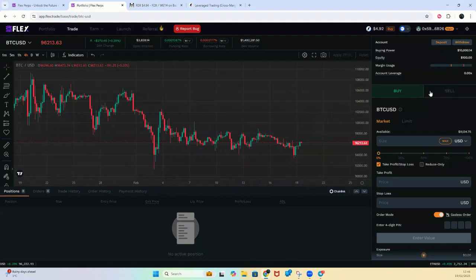And then on the trading terminal here on the right hand side, we choose whether we want to buy or sell. So it's maybe obvious, but if you think the price is going to go up, we want to be buying. And if we think the price is going to be going down, then we want to be selling. I'm going to go with buy for this particular example.